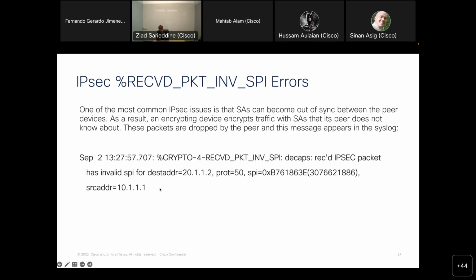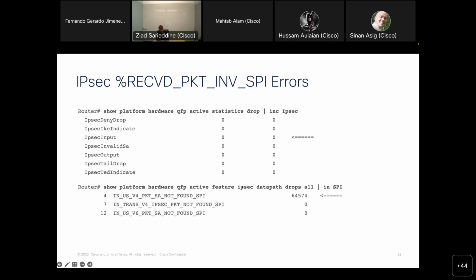In order to see in the router if the counters are incrementing for invalid SPI errors, we can issue the command show platform hardware QFP active statistics drop | include IPsec. So we can filter everything for IPsec, and then we are going to see all the drops here. We are going to focus mainly, as you can see in the arrow, on IPsec input.